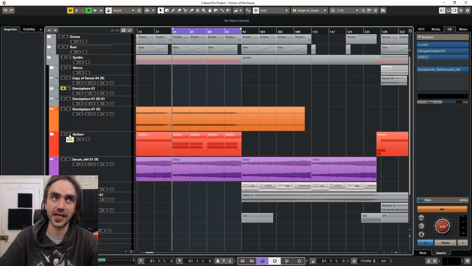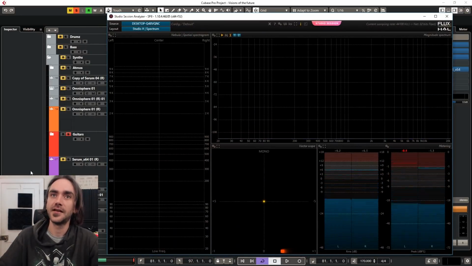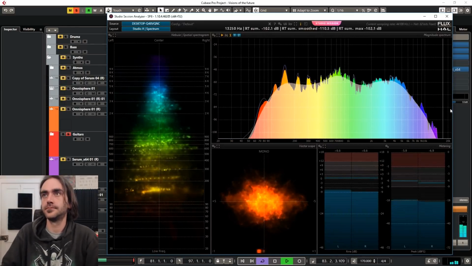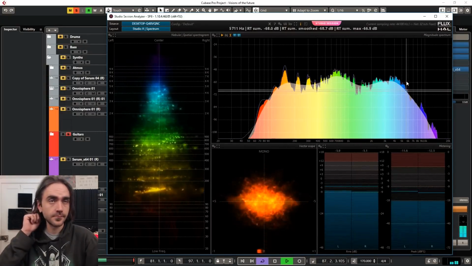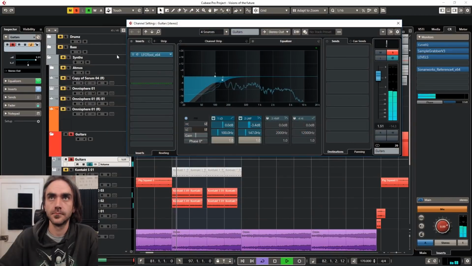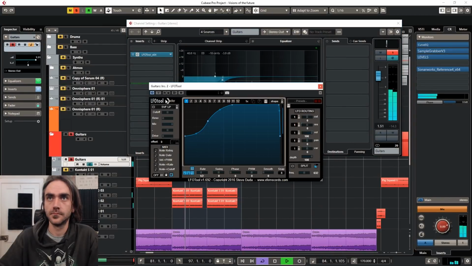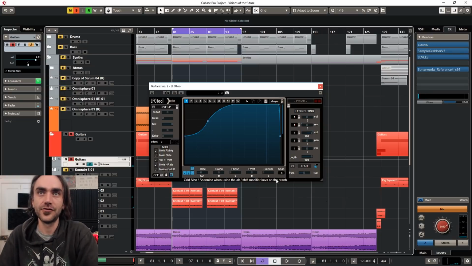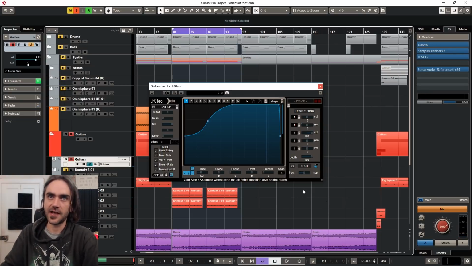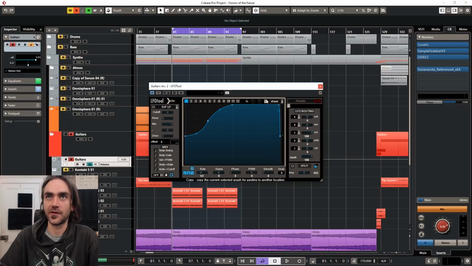So, for example, if we solo the guitars and then pull up our spectrum analyzer, we'll quickly be able to identify that. Yeah, in case you're wondering, I just put LFO tool on there to give it that side-chainy sound that suited the rhythm of the track. So that's what that was.